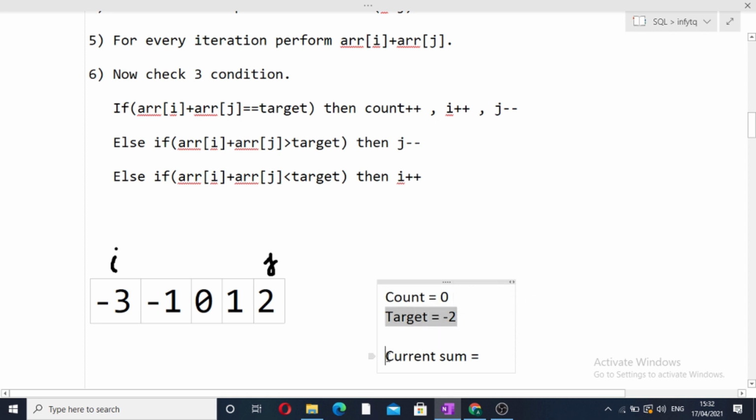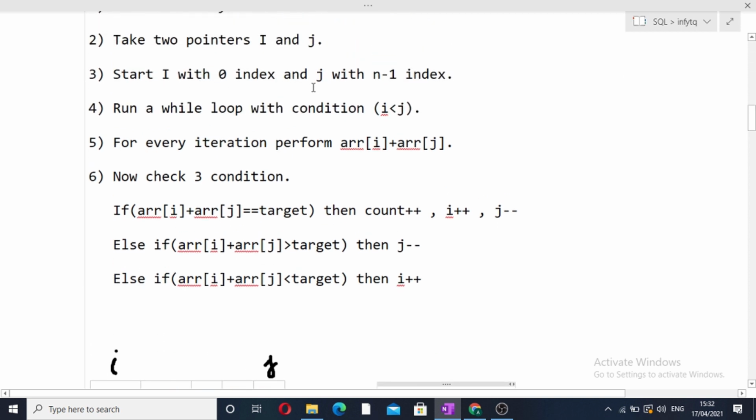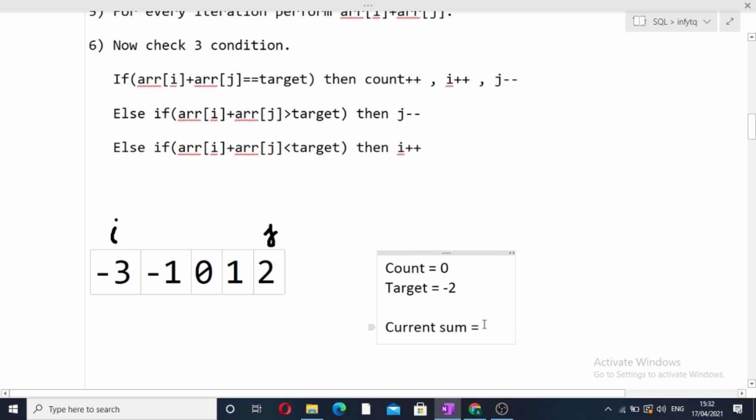Now what is the current sum? Here the current sum represents the element at the ith index plus the element at the jth index. Now we will start i at index 0 and j at index n-1. You can see that i is starting at index 0 and j at n-1. We will first find the current sum. The current sum is arr of i plus arr of j, so it is -3 plus 2, which is -1. Now our sum is -1 and our target is -2.